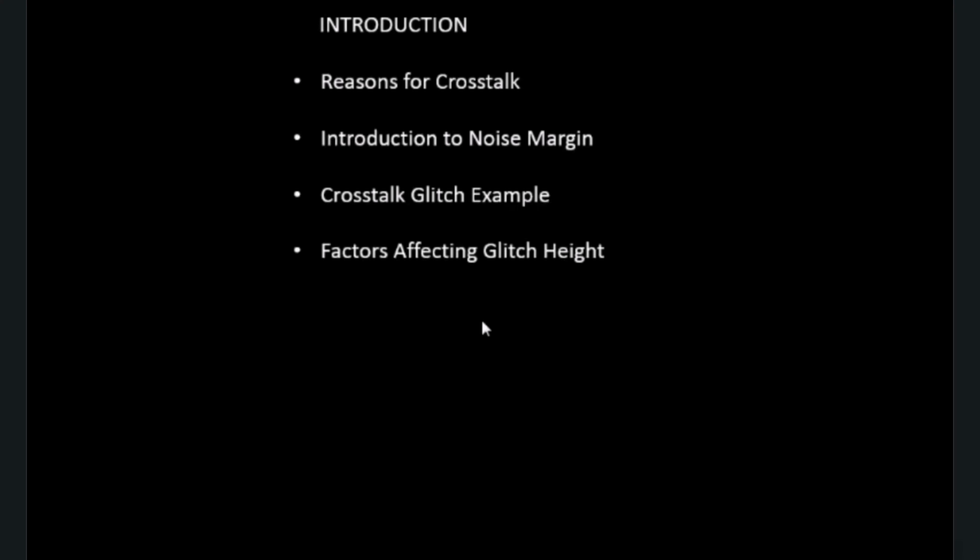Okay, next we'll be looking into factors that affect the glitch height, so that we now have a hold of the factors, and we can actually tune those factors to reduce the glitch height as small as possible. So we'll be looking into the factors that will affect the glitch height.